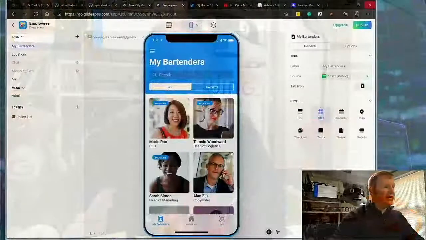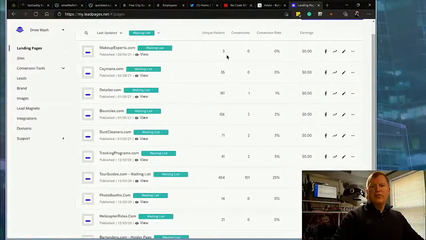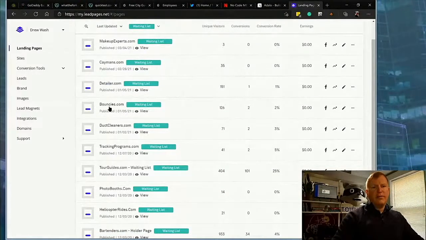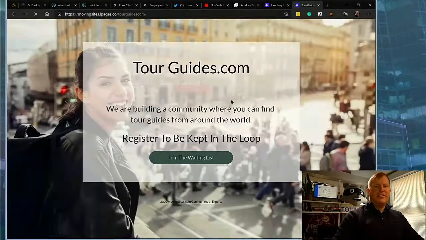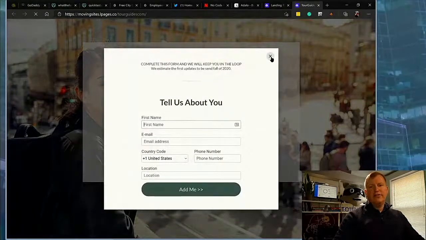We currently have a form up on our websites, and we capture their name and their email address, which, let me actually go back over to the screens. I'll show you what it looks like a little bit. So here's our list of our domain names. For example, we've talked about Detailer, Bouncies.com, Duck Cleaners, and these are the sites that are waiting. So tourguides.com, for example. When you visit those domains, it looks like something like this, a very basic landing page, and they have the opportunity to join the waiting list.